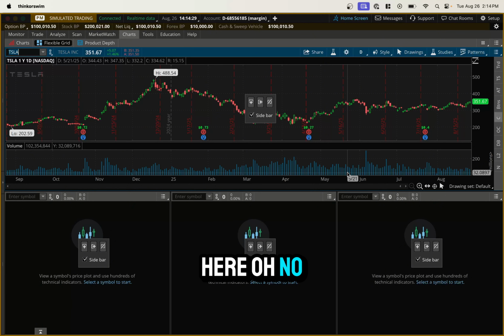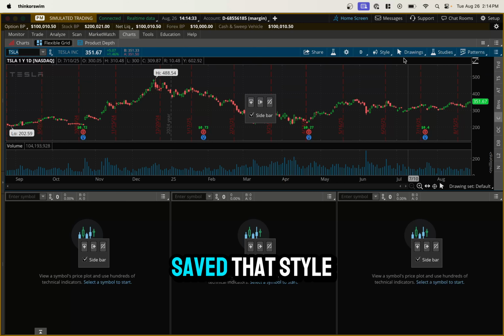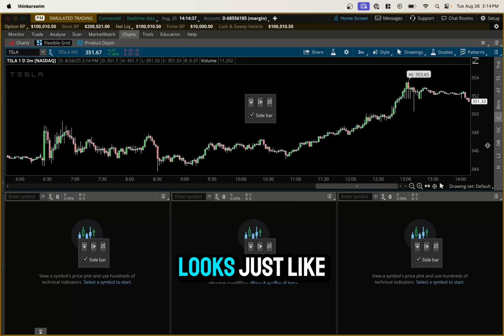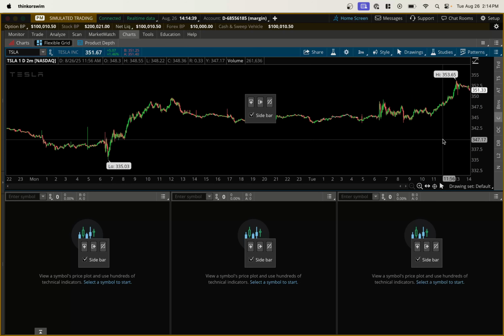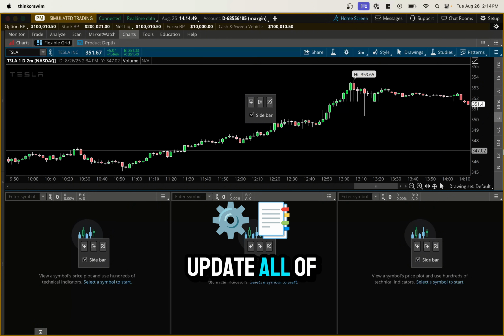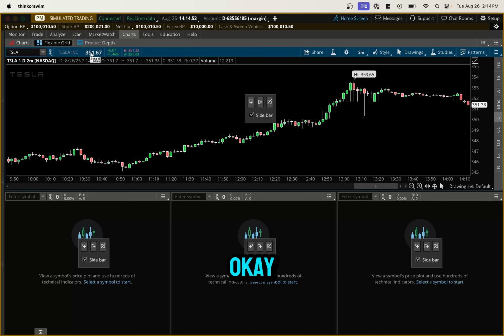Oh no, this looks nothing like what we just made. Oh, good thing we saved that style. And now it looks just like what we had, okay? So that is a way that you can save the style of chart so that you don't have to continuously re-update all of the settings in the Appearance tab for chart settings, okay?